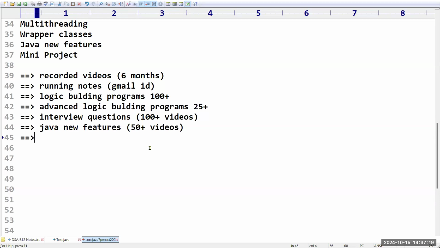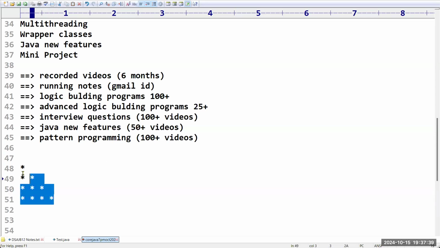Along with this, pattern programming. For this one also you are going to get 100 plus videos. Pattern programming in the sense of how to build these kinds of stars and all. With clear logic, I explain how to prepare these kinds of programs. I already prepared these videos, and I will share that stuff.